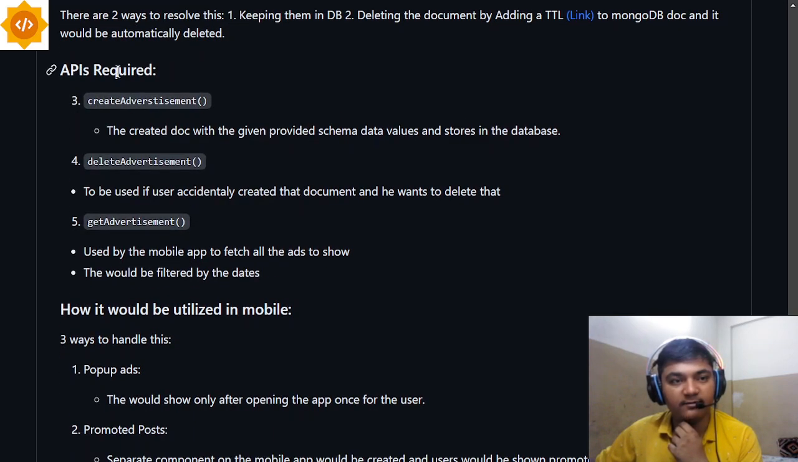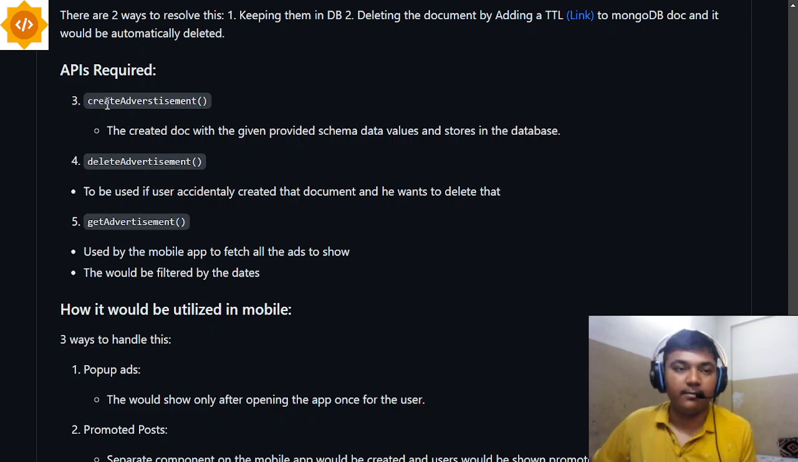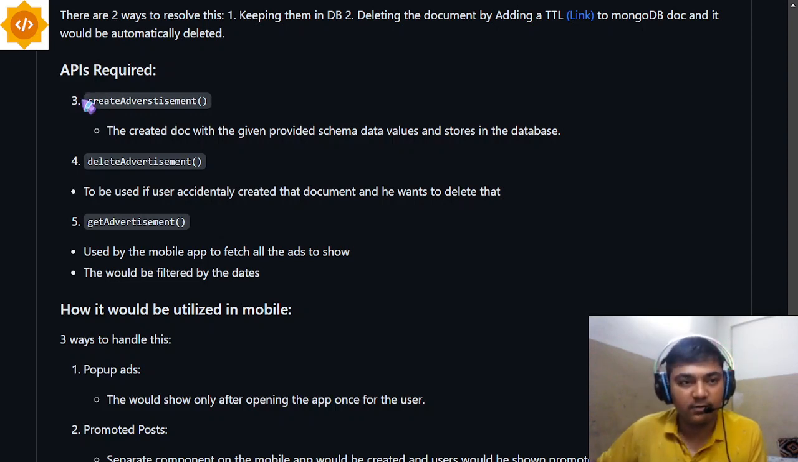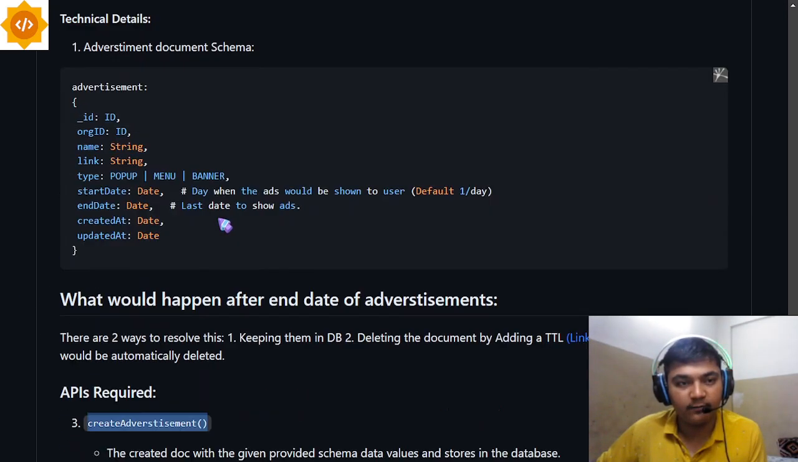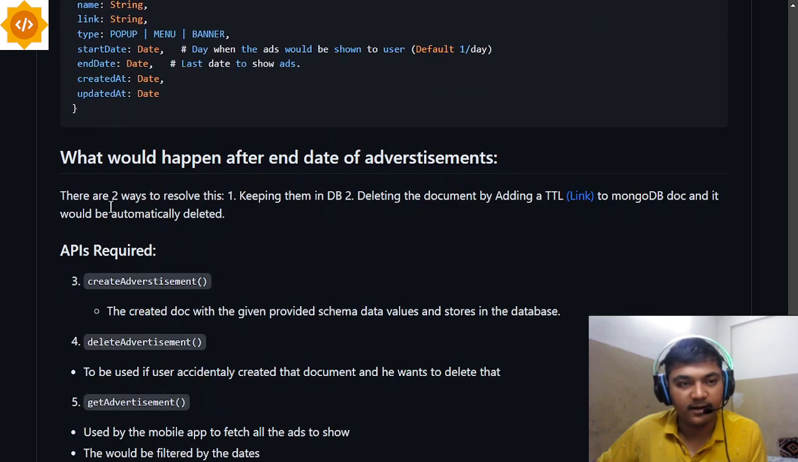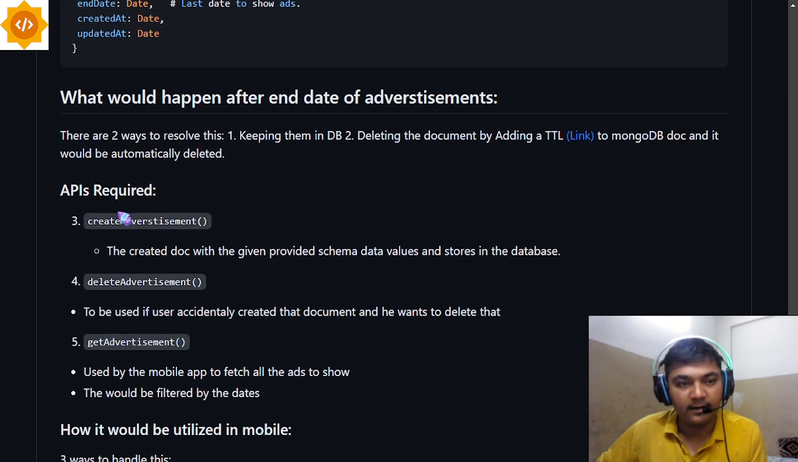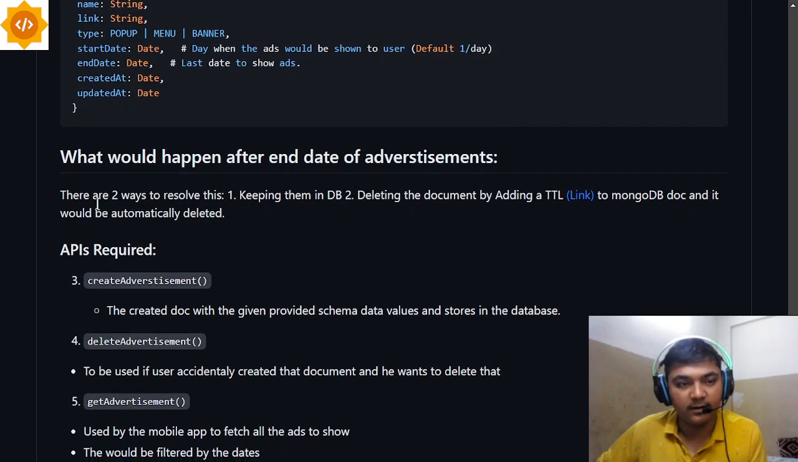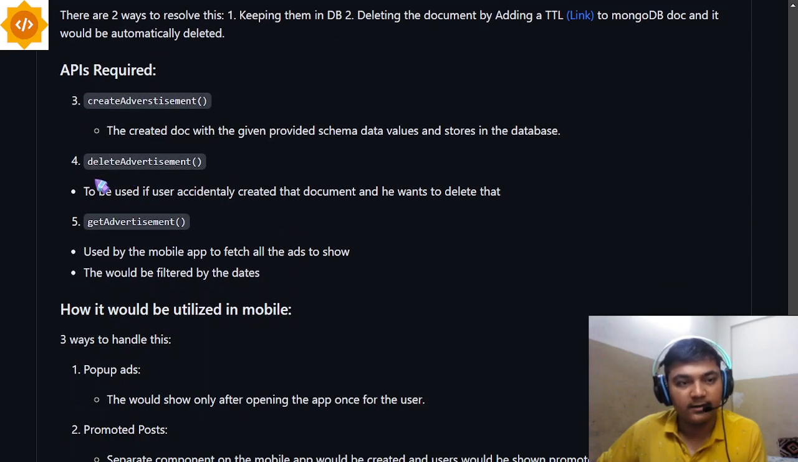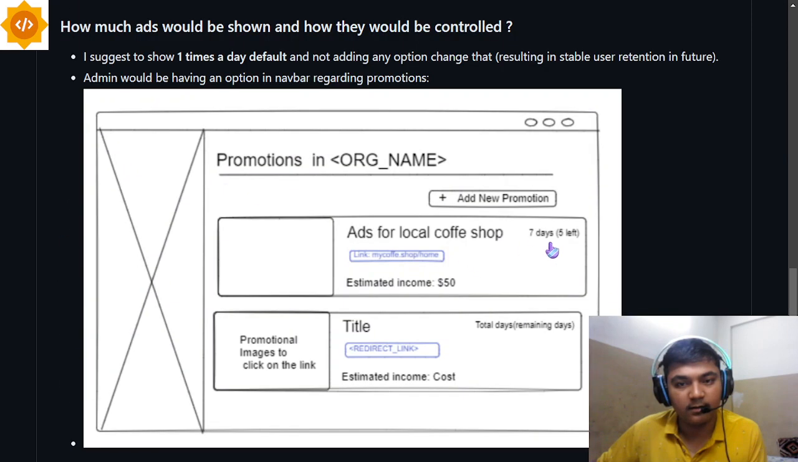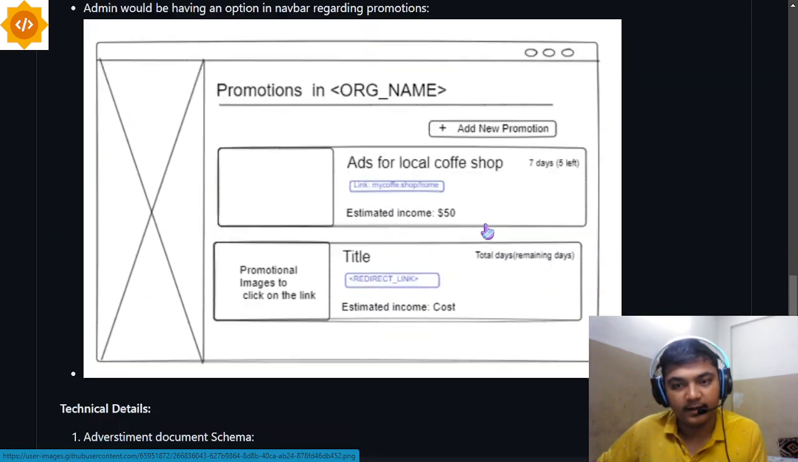Then there are APIs required, so there has to be some APIs that would enable handling that data. The first one will be create advertisement. Create advertisement would take all of these inputs as parameters and create the advertisement with the given inputs. Then there would be a delete advertisement. Delete advertisement is like a UI button. If accidentally any advertisement is created, it would be deleted by this.